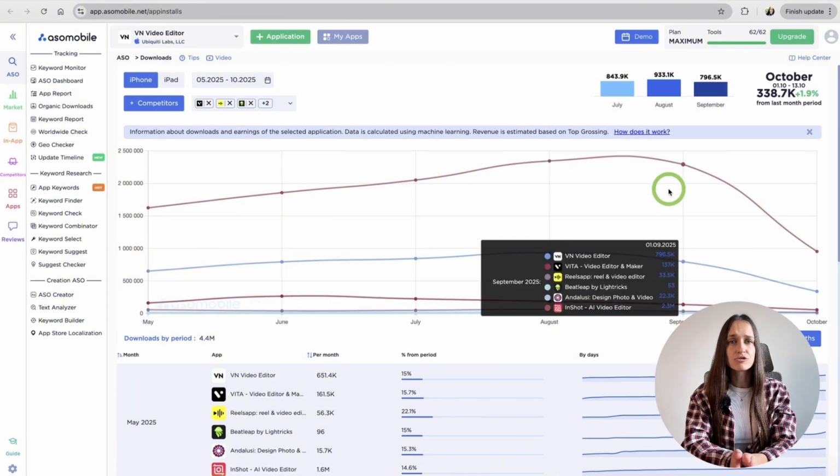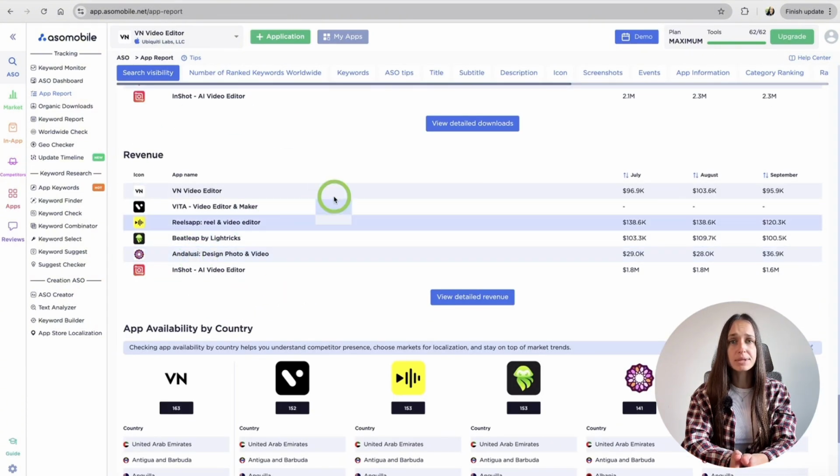Downloads are great, but revenue shows how effectively your app is monetizing. This section provides approximate data on how much money your app and your competitors' apps are generating. It's an effective way to compare monetization strategies and determine who is converting installs into real revenue.